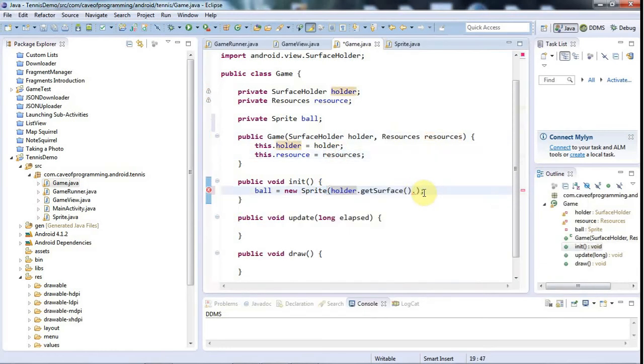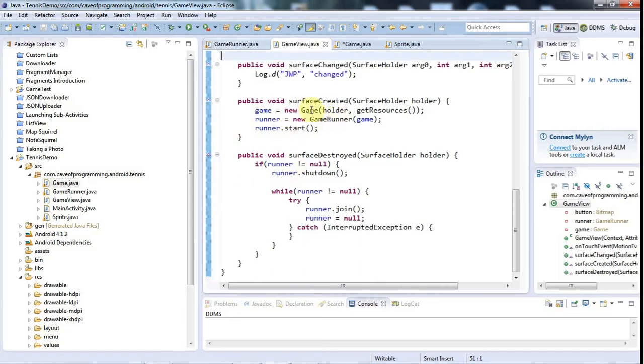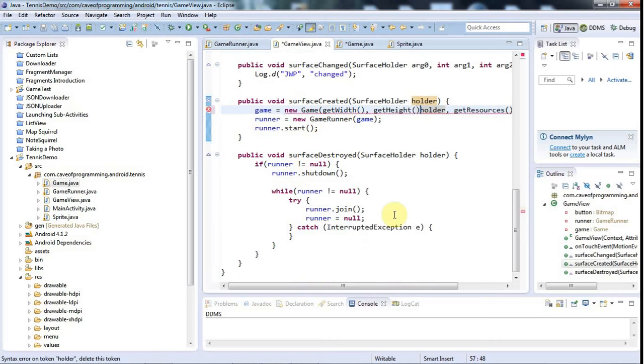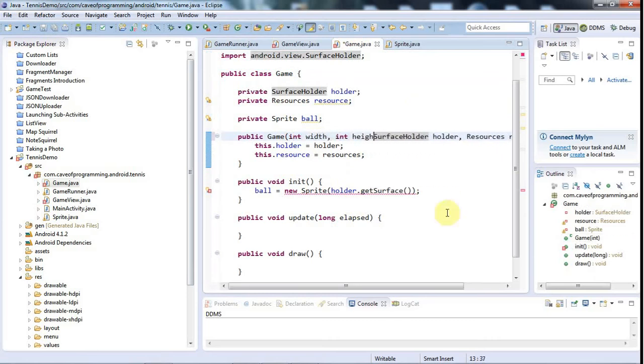Well, I could do something like in my game view. When I create the game, I could pass the width and the height there into the game. Like I could say get width and get height. That might work. Let's go to game and say int width and int height. Well, we'll soon know if it works or not.